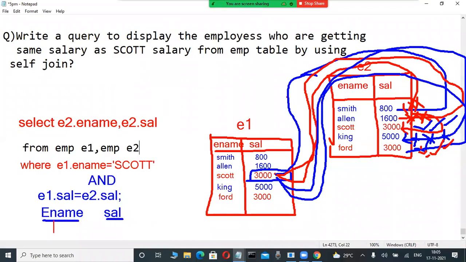Now check it out. Here Scott is an employee, 3000. Again, Ford is an employee, 3000. Draw these two diagrams and also write this predefined query. Then we will start practically. Diagrammatically it is better to do it first, just logically.